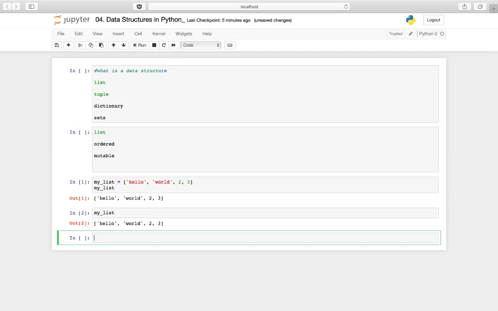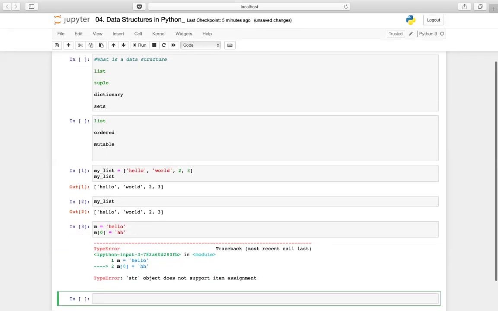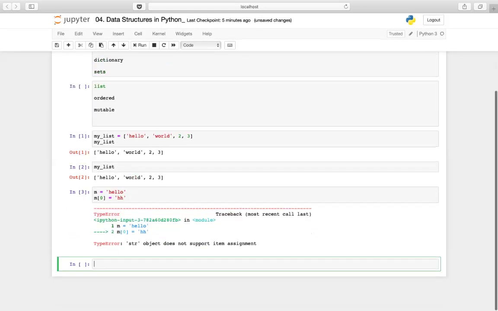Now, what do I mean by mutable? Mutable means whatever value you store can be replaced. Just to give you an example, say this is a string. You cannot replace the values of a string, maybe only the whole string. We saw this in the previous video: when you run it, you end up getting an error that it does not support item assignment. Now, coming to a list.